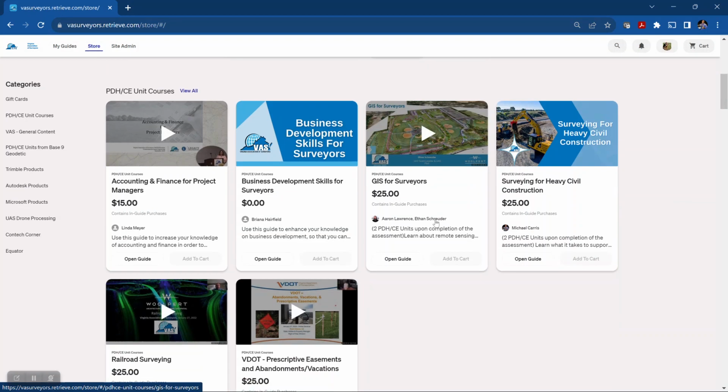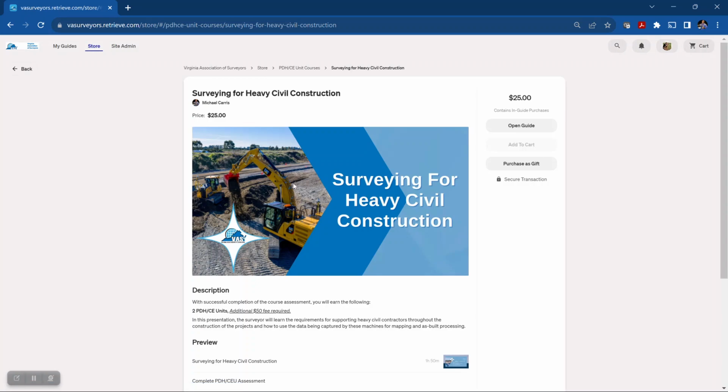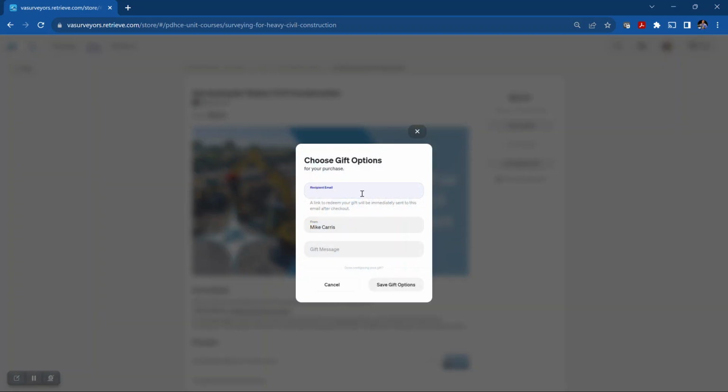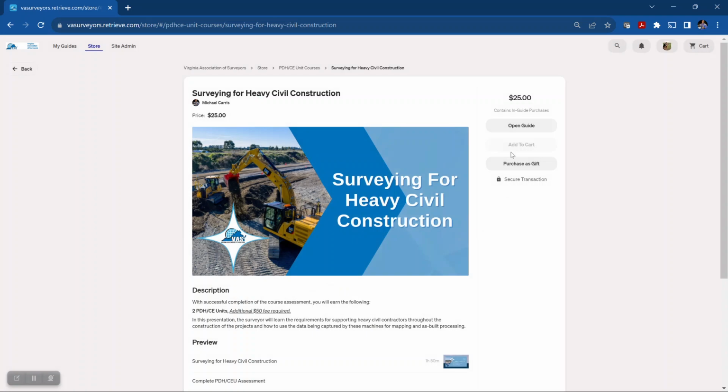Once you purchase a guide, you will see that on the store, instead of saying Buy Now, it says Open Guide. You can also get to your guides simply by clicking on My Guides over here, and the guide will be in your library under the category that it was purchased. If I open up this particular guide, you can see that if I was to purchase it as a gift, same thing applies. I enter the recipient's email, who it's from, and then the message. I'm going to go ahead and open the guide.